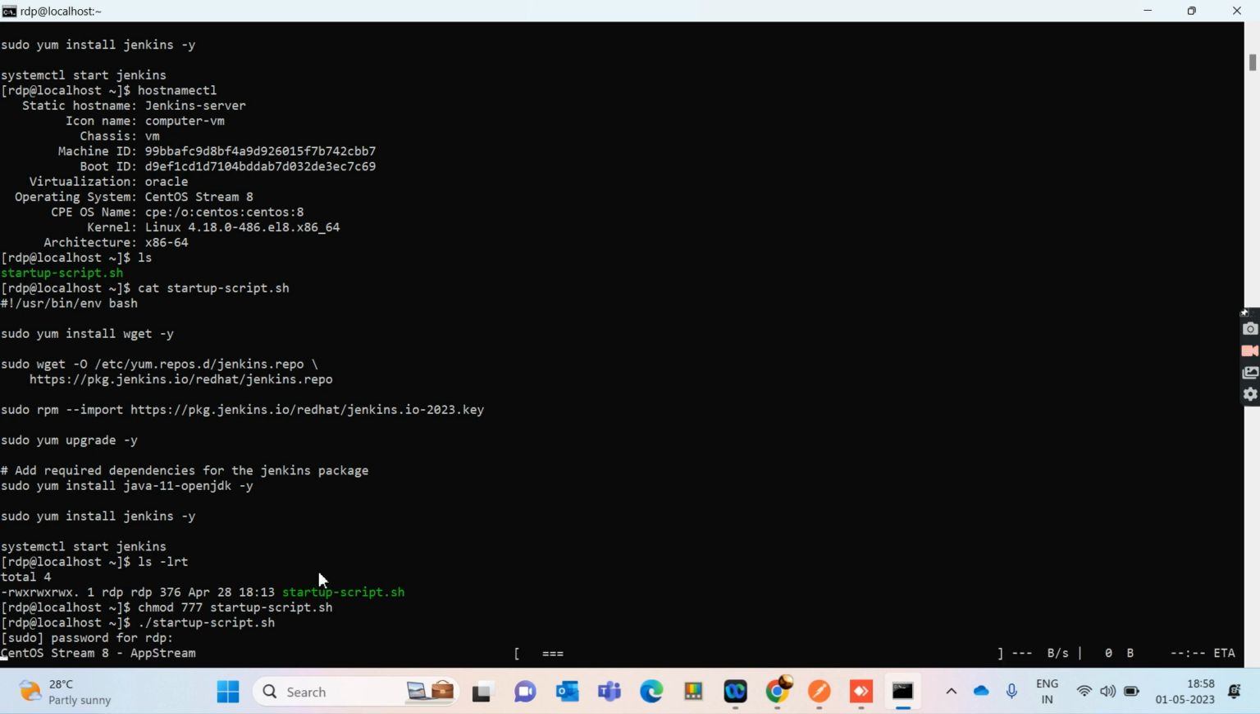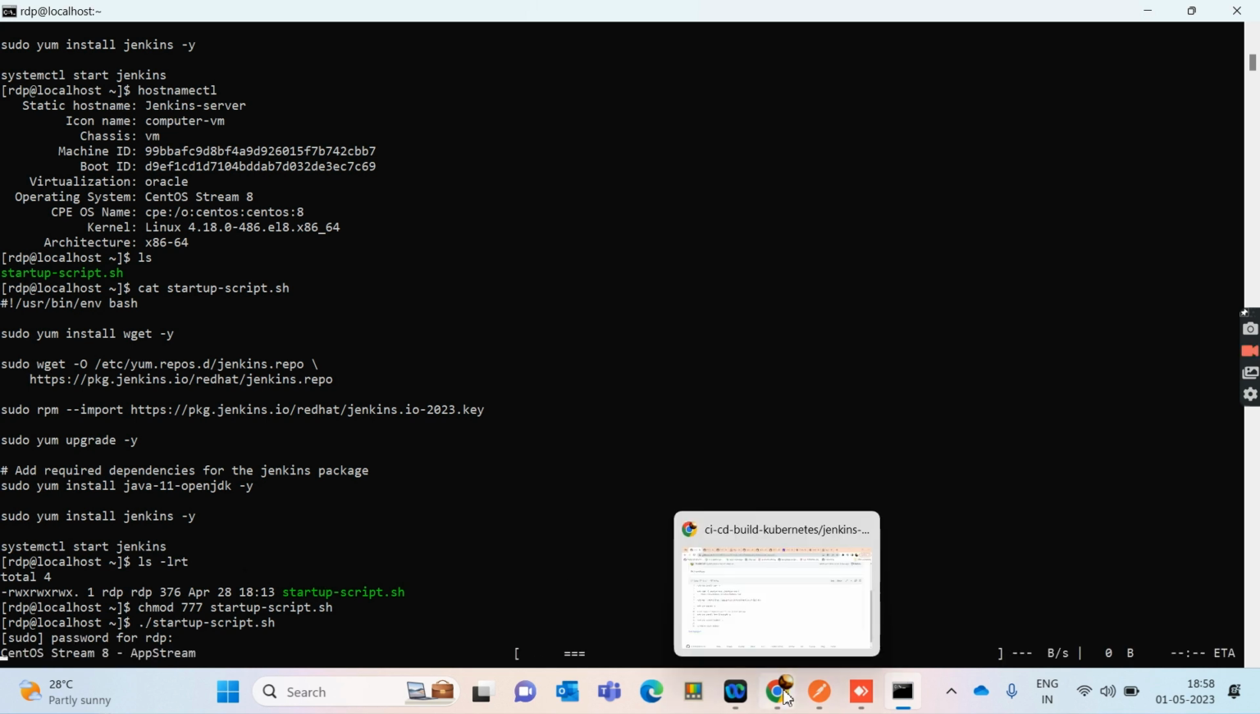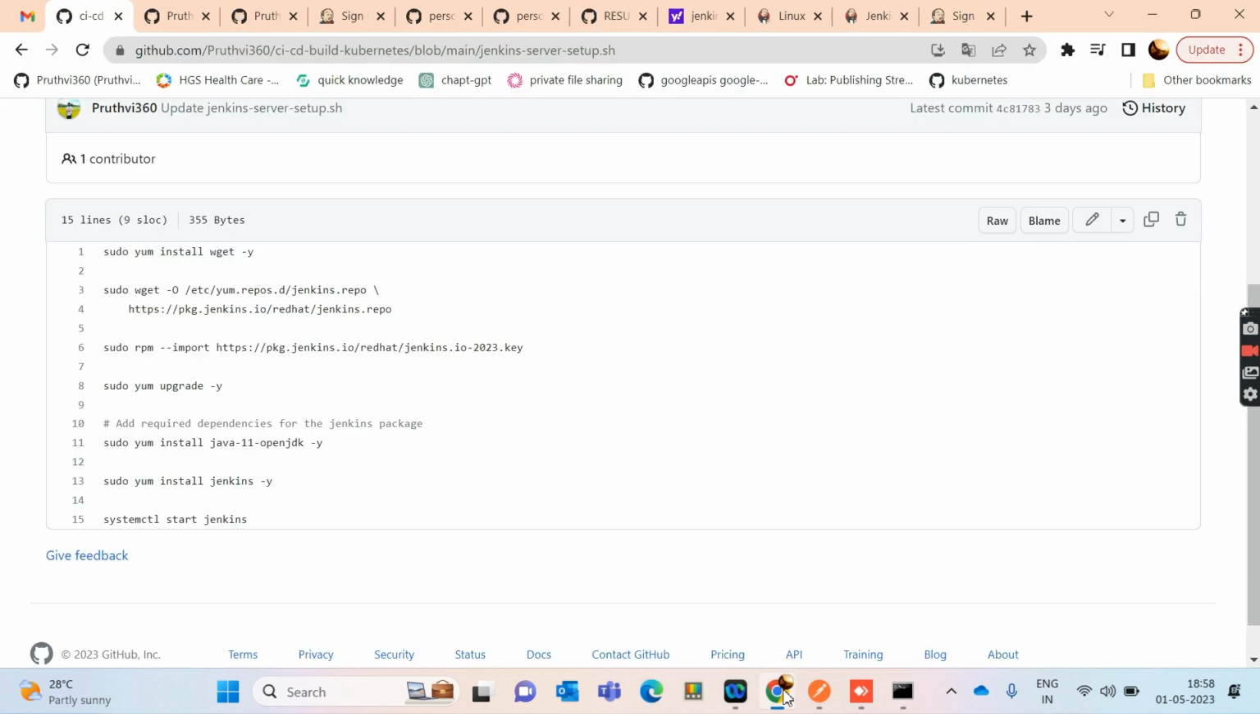Now it has started downloading. I'm going to explain what it is doing. First it is going to install curl. Curl is a utility with which you can download anything from the external world. It is accessing HTTPS, and that's the reason we require curl.